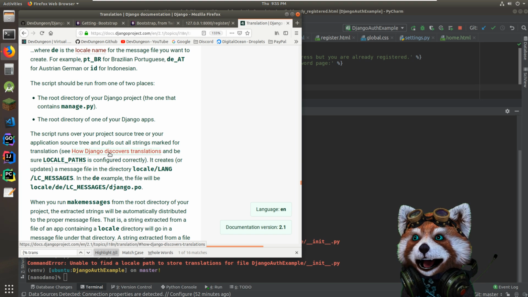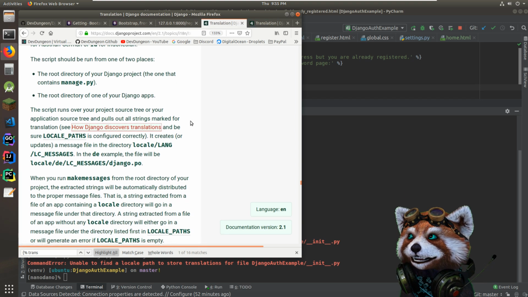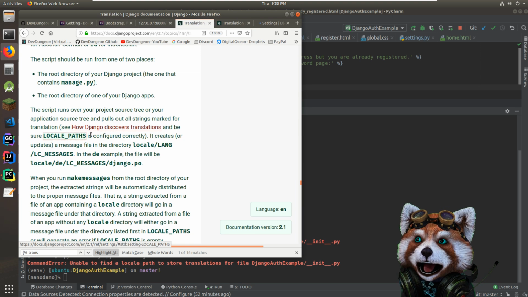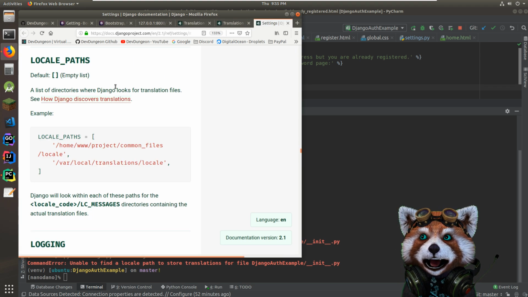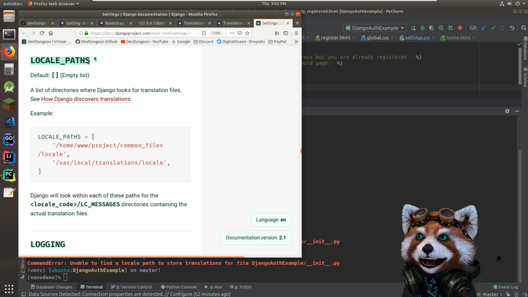Okay, how Django discovers translations, and be sure locale paths is configured correctly. I think that's what I'm missing. Yeah, see, it defaults to an empty list.